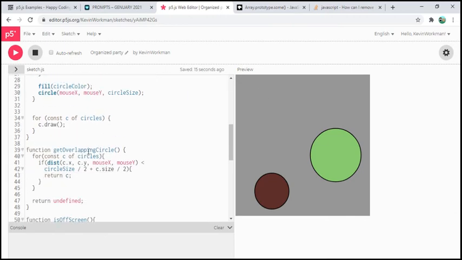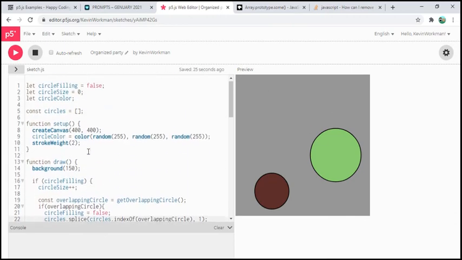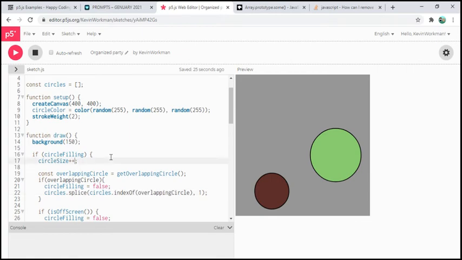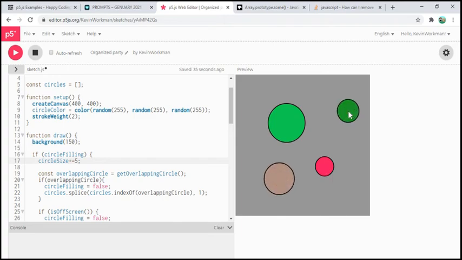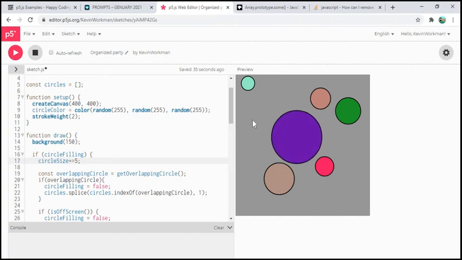I could maybe speed that circle speed up. So instead of plus plus, maybe do plus equals 10. Really speed it up. That's way too fast. Maybe like 5. Yeah, 5 seems about right. It's kind of cool. Yeah, 5 might be a little too fast. Whatever. You can play around with that.